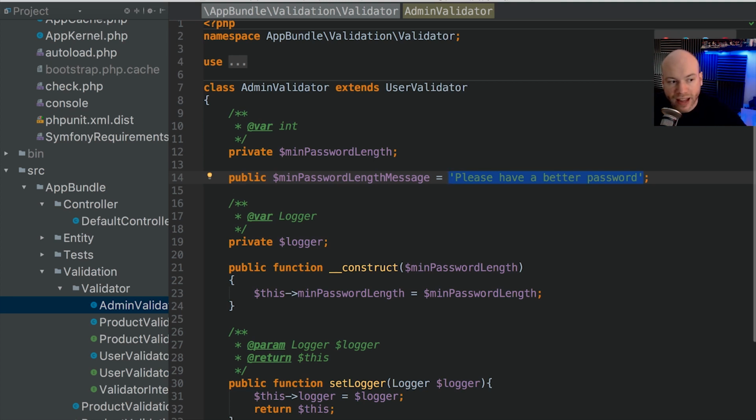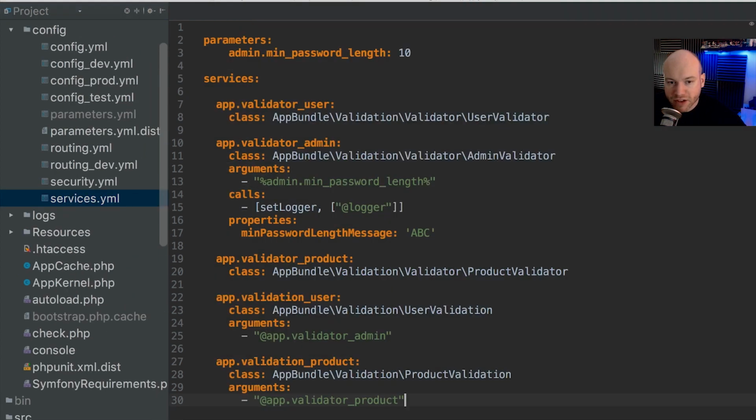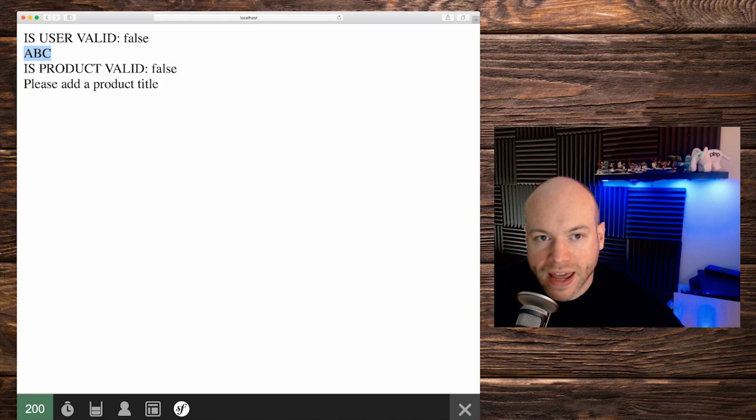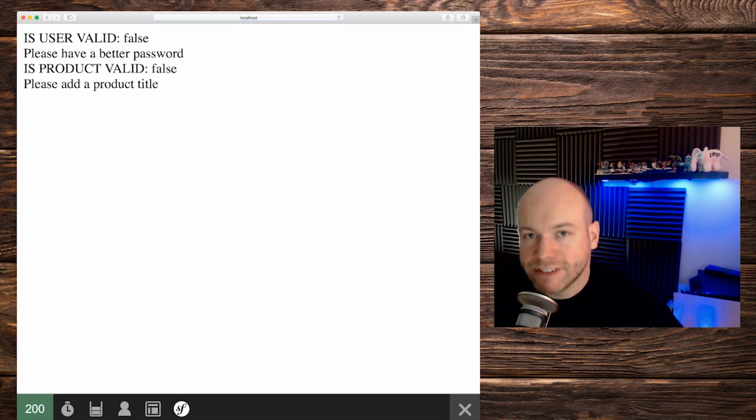So, for example, if I removed the configuration in the services.yaml, if I just removed that and saved this, then went back into the browser and refreshed the page, we should have the default message that we have supplied in the class. One of the disadvantages of using public properties to inject things into our services is that we can't be sure if it has been injected.